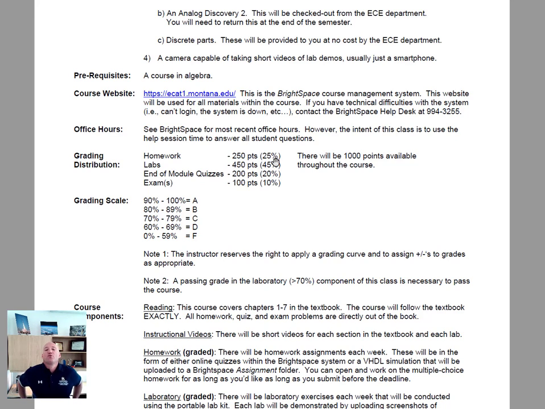Homework, grading. We're going to do homework in the form of multiple choice quizzes and some simulations using the VHDL. And that's worth 25% of your grade. Labs are the big one. They're worth 45% of your grade, and yeah, they're awesome. And then you're going to have these end of module quizzes, and these are kind of like a replacement for short exams. So at the end of each module, we'll have a little quiz. Exams, we're going to have one comprehensive exam at the end worth 10% of your grade.